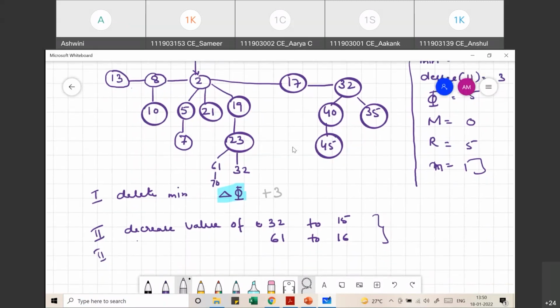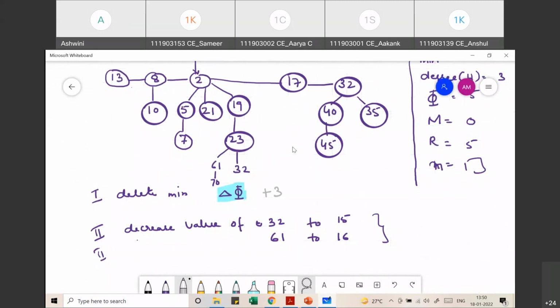And now if you decrease the value of 32 by 15. So this is 32. This has to change to 15. This is not following, but you mark this as marked node and you attach 15 in the tree somewhere. Do we just attach or should we do consolidate also? Do we consolidate now?